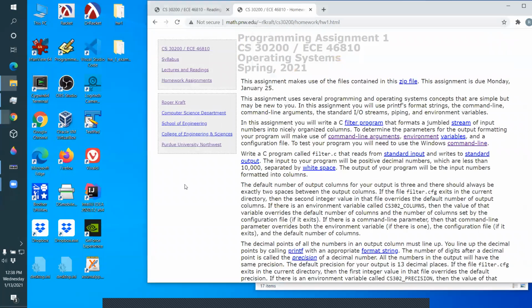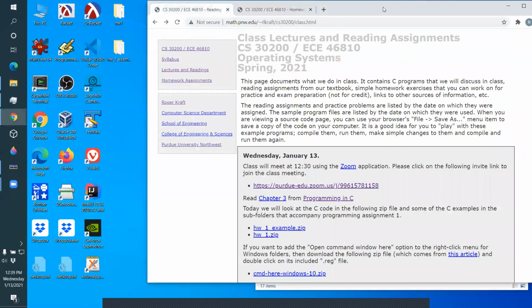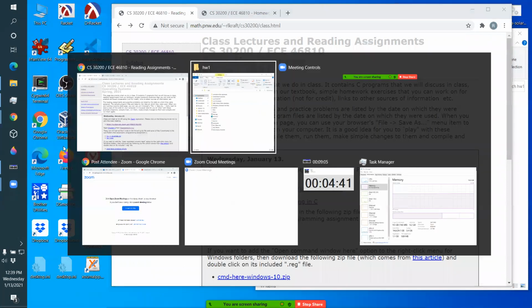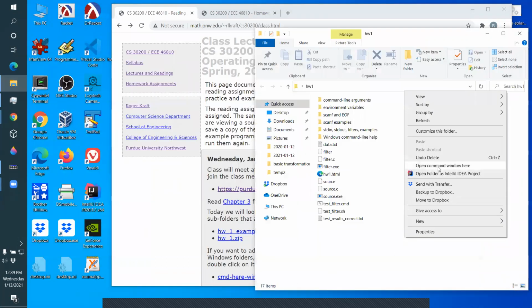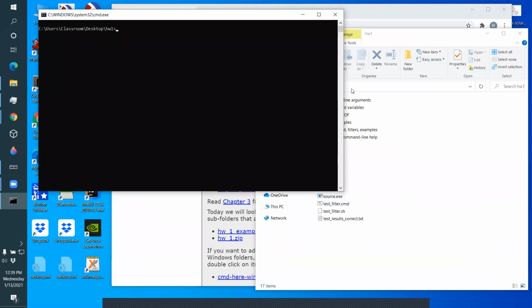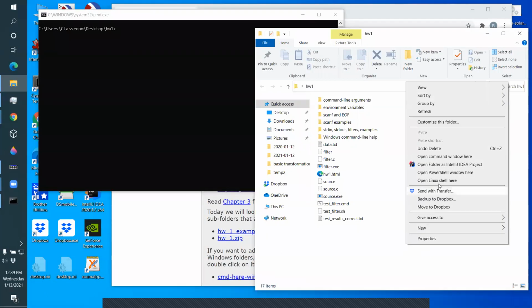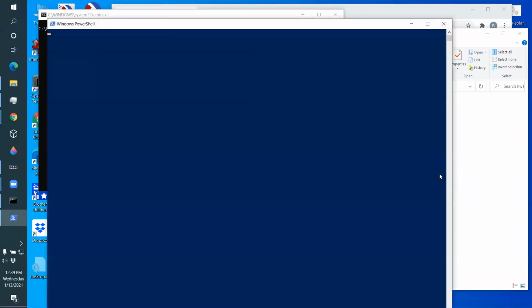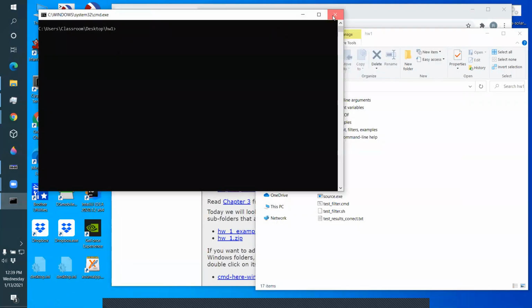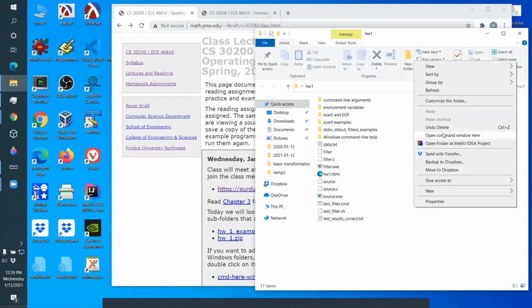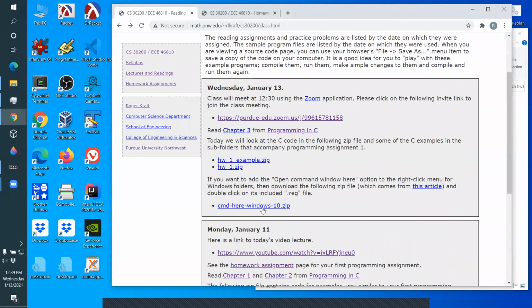Oh, actually, let me show you something else that's on the course website. You know how I can just right-click here and say Open Command Window here? And I pointed out to you that on your computer at home, probably what you have to do is hold down the Shift key, then right-click, and you'll probably get Open PowerShell Window here, which is not as good, okay? If you want what I have on this machine, if you want to be able to just right-click and get Open Command Window here, I put a link to a thing you can download that'll do that for you.